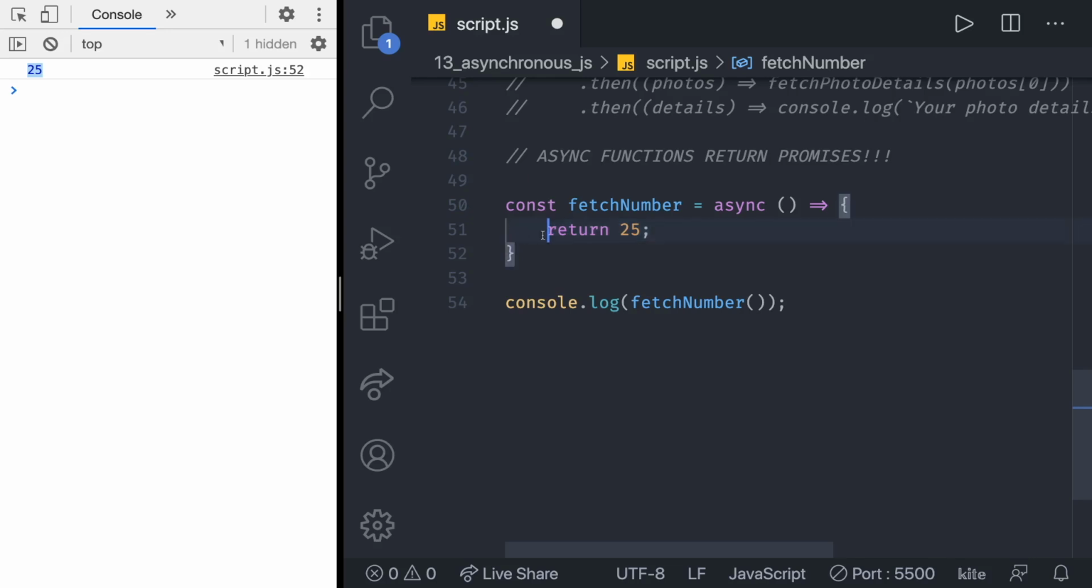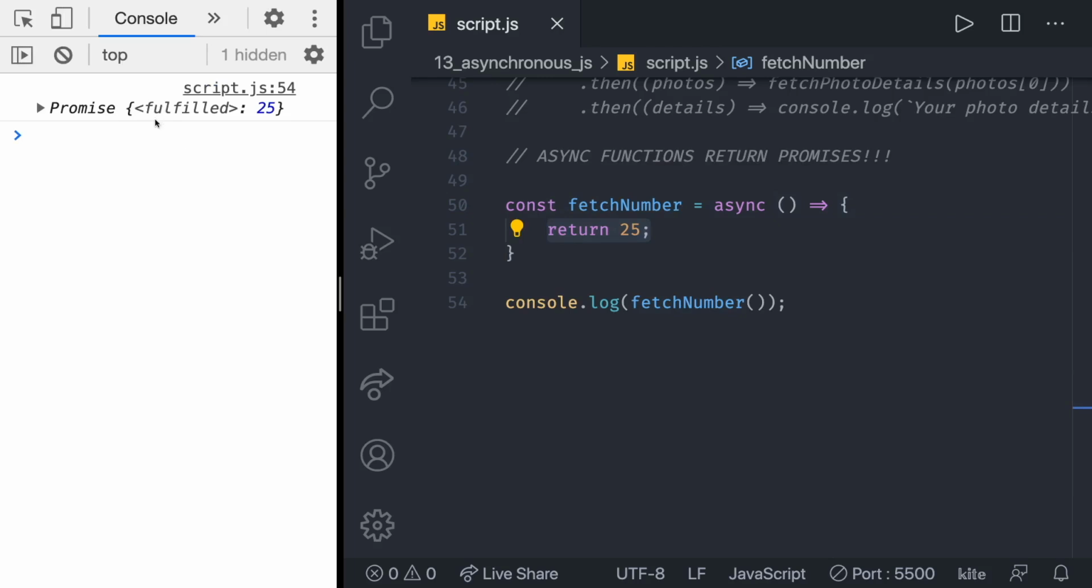Now, let's save it and see what we get. As you can see, we have fetchNumber async returning 25, and then in the console, we got this: Promise fulfilled 25. We got back a promise and not the value itself. How can we know that? Well, if you try doing something like fetchNumber plus 5, you can see it's going to be [object Promise]5. It's not going to be simply a value of 30.